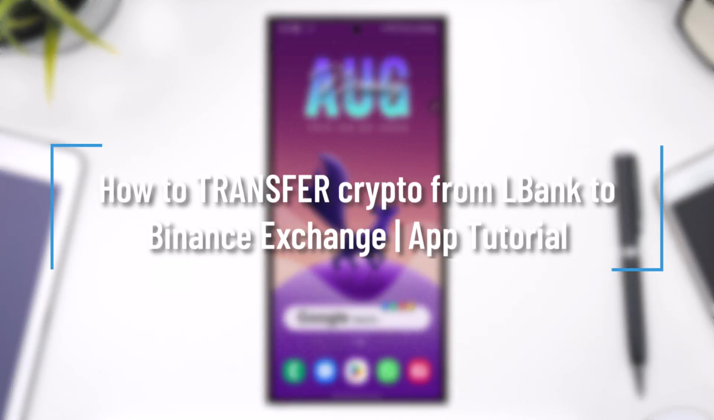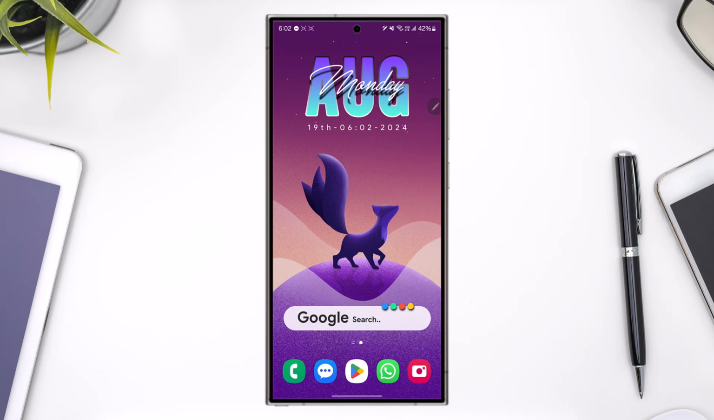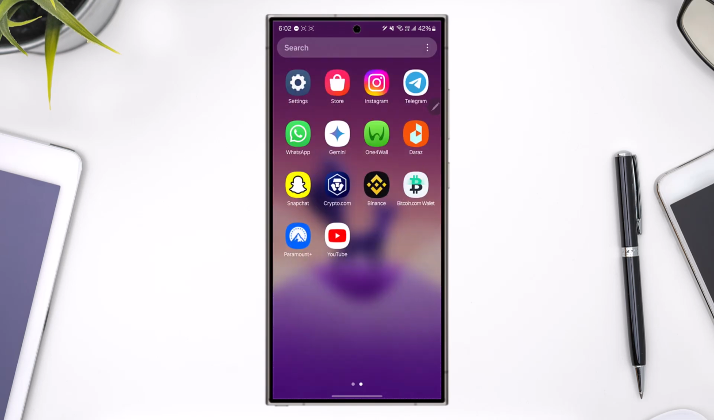How to transfer crypto from LBank to Binance Exchange. Transferring or withdrawing crypto from LBank to Binance Exchange is quite simple.